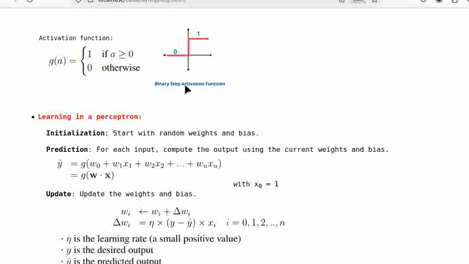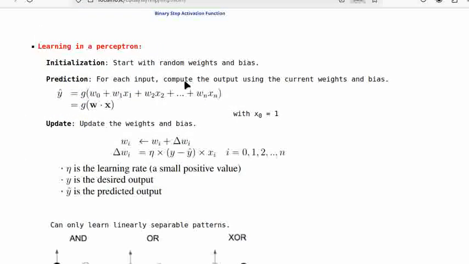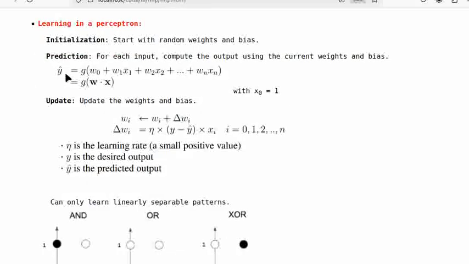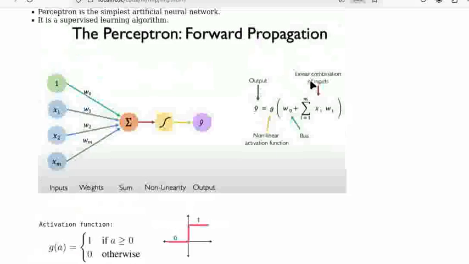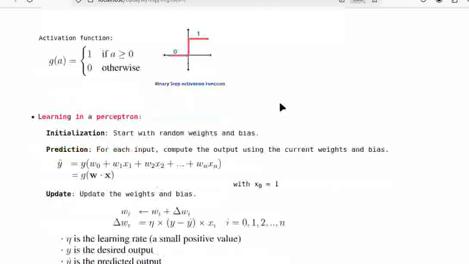Learning in the perceptron is to calculate this y hat by this formula. Here we simplify it by making w0 the bias and x0 to be 1. So this becomes the dot product of the weight vector w and the input vector x.